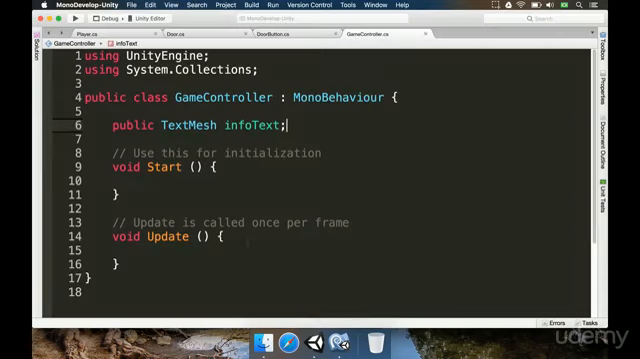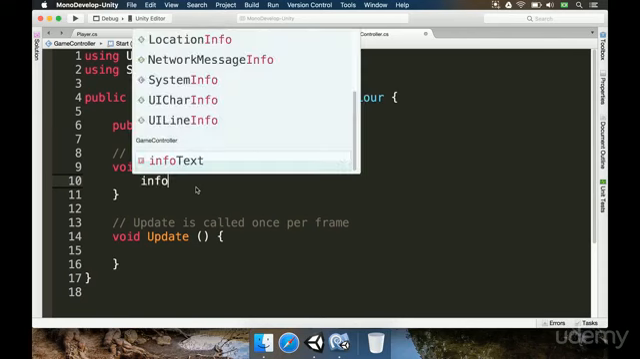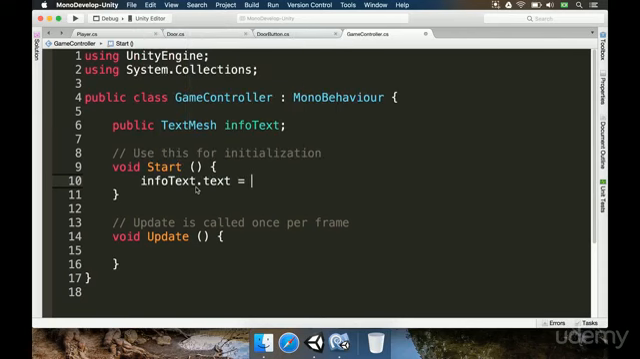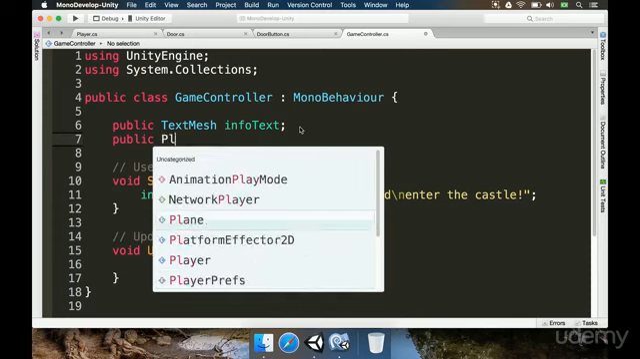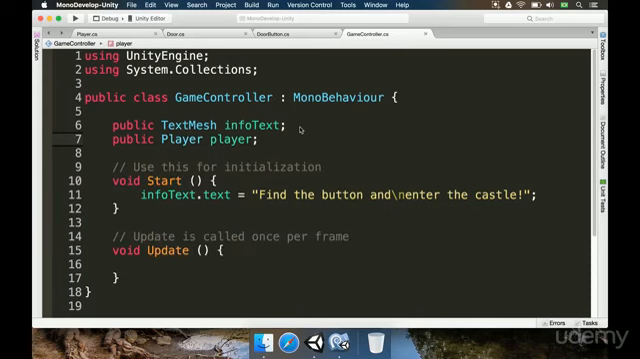Okay, now in the start method we can even type info text.text equals to a string. So we're going to put a text in here. We're going to say find the button and then a \n to start a new line, enter the castle. Okay, and also we need to have reference to our player, so public player, because we need to see if the player has entered the castle.